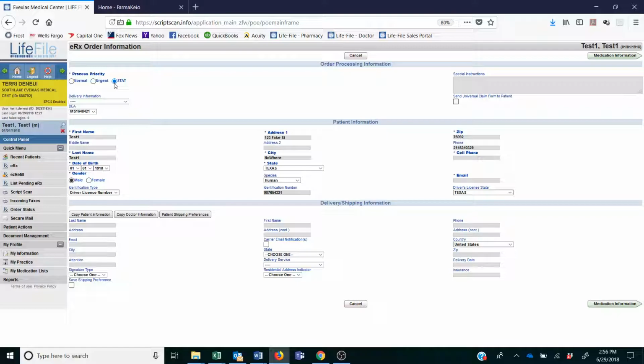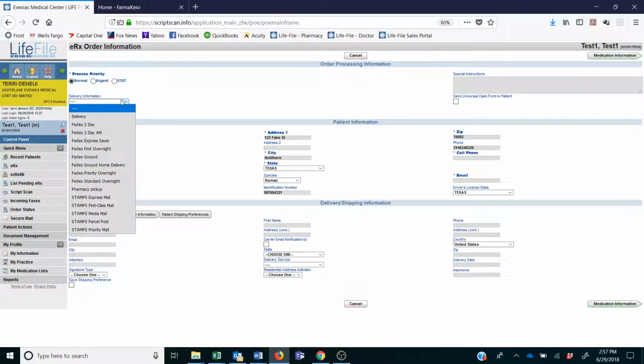That being said, if there's a stat order submitted at 4:45 p.m., it is not going to be able to go out that day. If there's a stat order submitted at noon, it will go out that day. Just keep that in mind. Normal priority. Now we're going to select the delivery information right here.